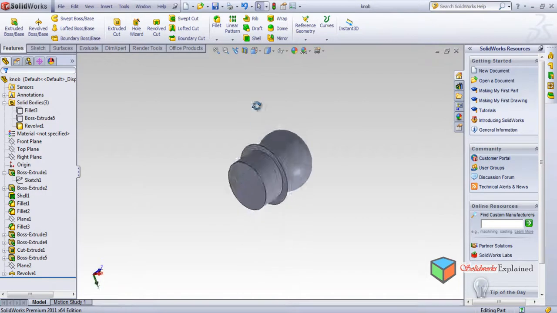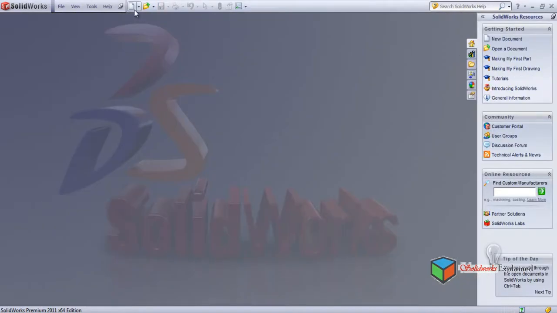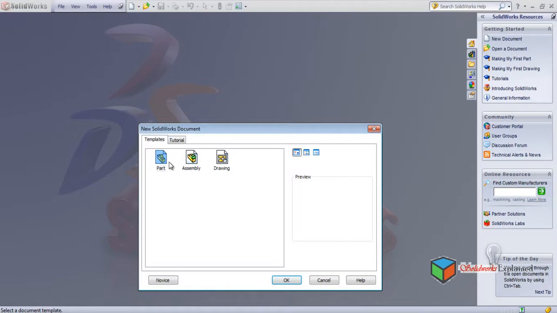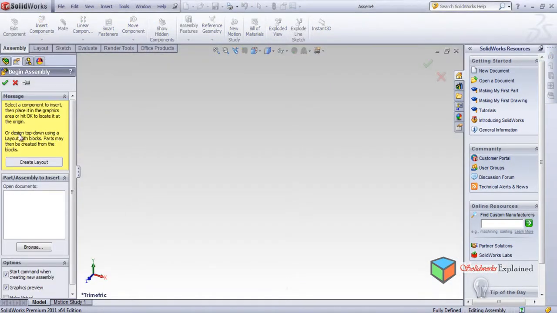Yes, now this is made, and now we'll see how to assemble these three different parts. We'll close this thing and we'll again open this in assembly. So new, and don't use part this time, use assembly. For the first time we are using the assembly because we have part, assembling, drawing. Now I'll show how the assembly works. Once you open this thing, you can see begin assembly. Yes, I want to begin my assembly.